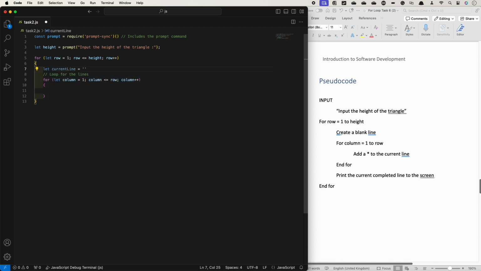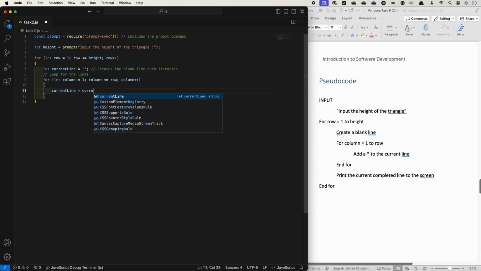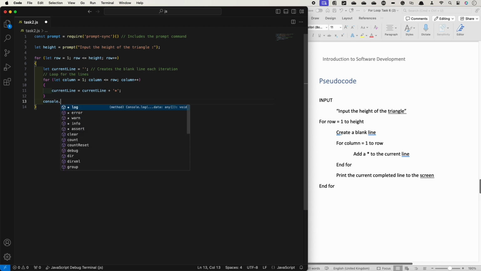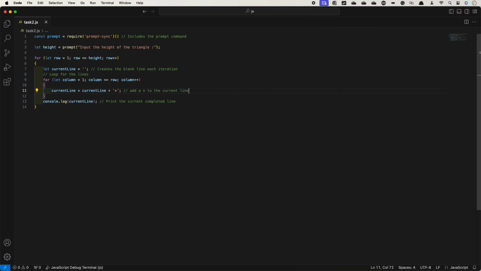Remember, let's create a blank line each time, each loop, and then current line equals current line plus an asterisk, so we can add an asterisk to it, and then we'll print out that line. So remember, this isn't the task we're trying to solve, it's the previous task. So we're there, we should be able to save it.